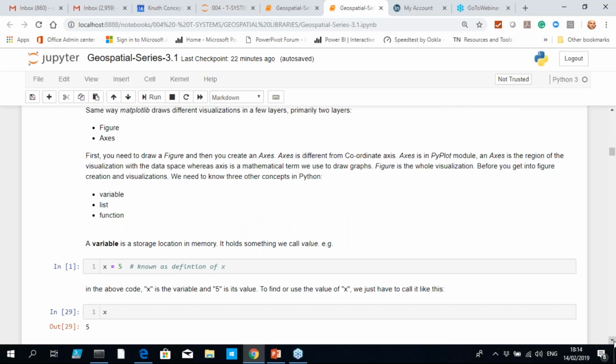So essentially, Matplotlib draws different visualizations in 2 layers. And those layers are figure and axes. First, you need to draw a figure, and then you create an axes. An axes is different from a coordinate axis. Axes is in the PyPlot module. An axes is the region of the visualization with the data space, whereas axis, with an I, is a mathematical term we use to draw graphs. And figure is kind of the whole visualization.